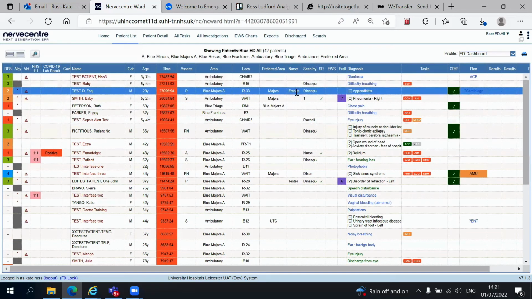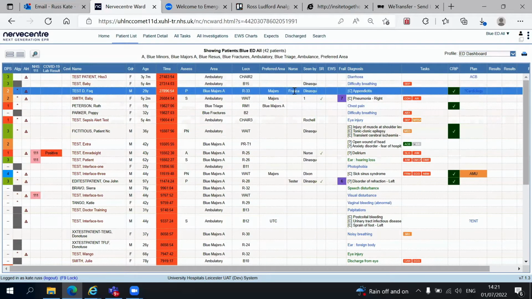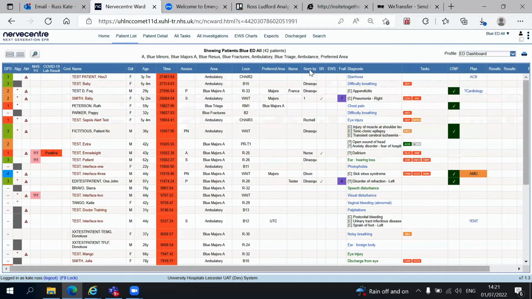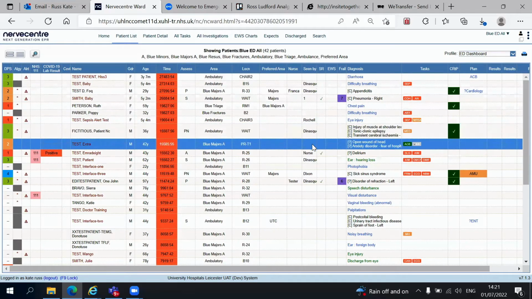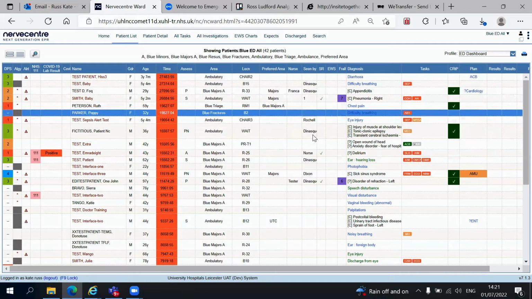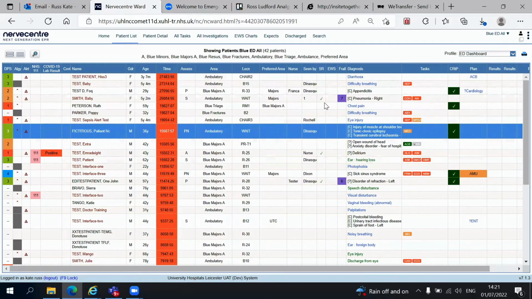This tab here will show you if there's a particular nurse attached to the patient, a named nurse, which there usually is. So it shows you which nurse you need to approach, for example, if you want to discuss the patient or need anything specific doing. And this denotes basically which doctor, which clinician has picked up the patient. Okay, so you can see which patients still need to be seen because they don't have a name on, versus the patients that have already been picked up.